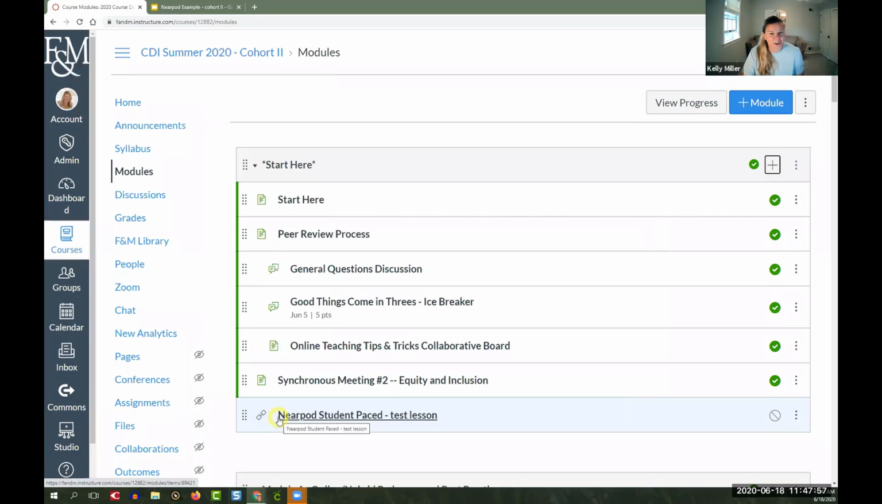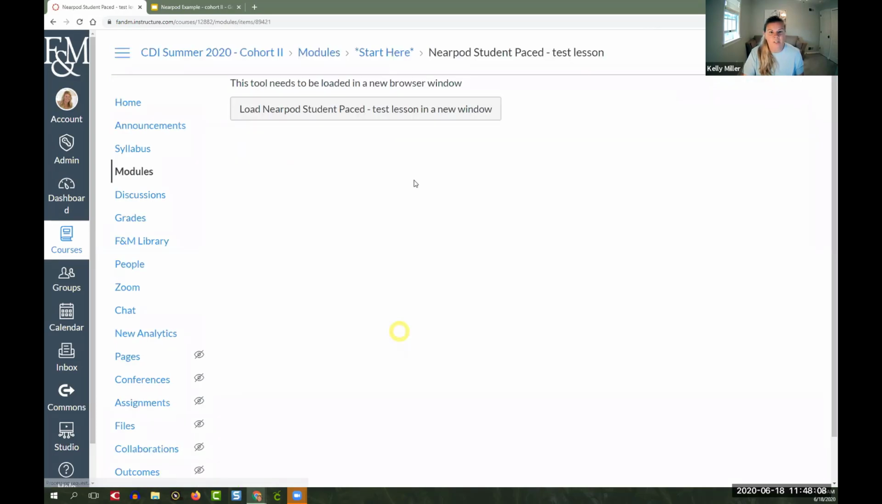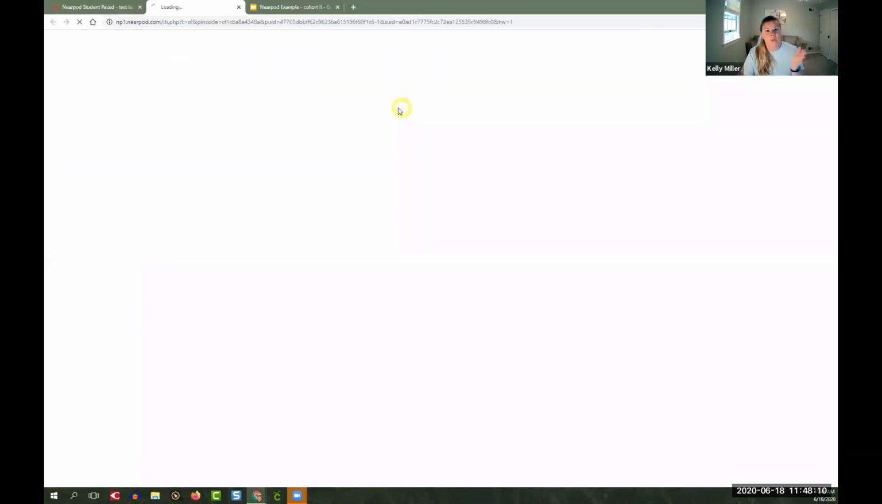Just like in Nearpod, it goes to the bottom of your module, and here is that lesson right here. It's unpublished by default. When someone clicks on it, which you don't see right now because it's not published, here's the button. It will load it in a new window, and now my student can do it self-paced. Okay, that's one way to do it.